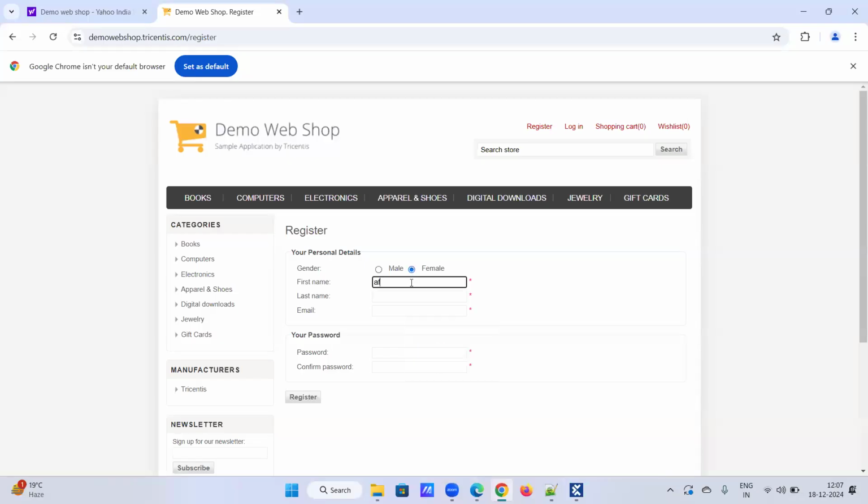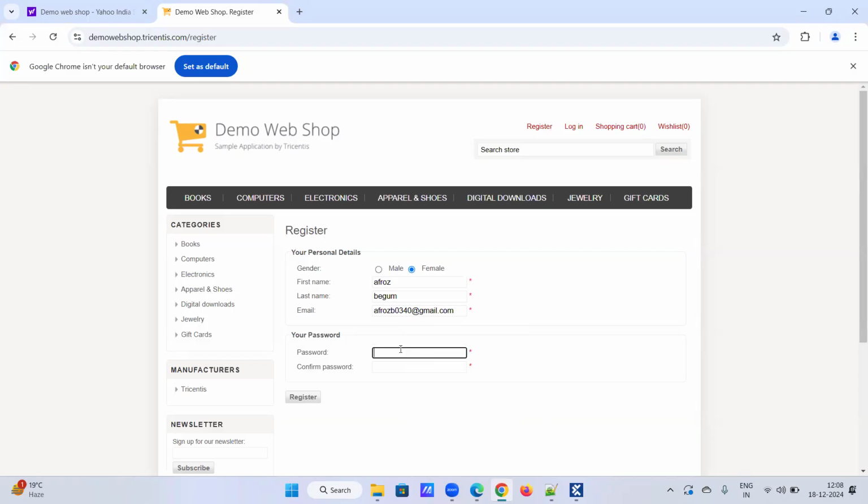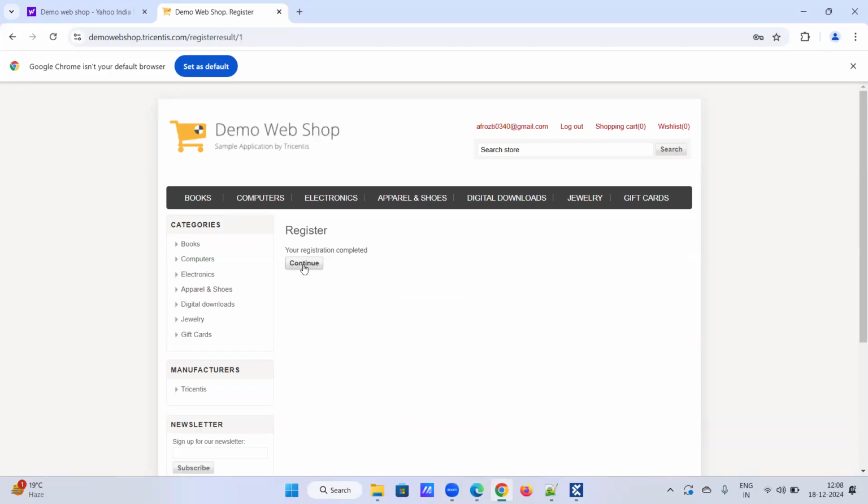I'm giving Afroz Begum's email ID, Afroz B, like 0340. I'm simply giving it. Password, capital A, afroz at the rate of 100. So just register it, and then continue.